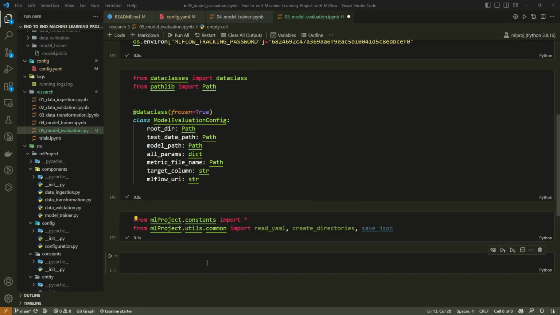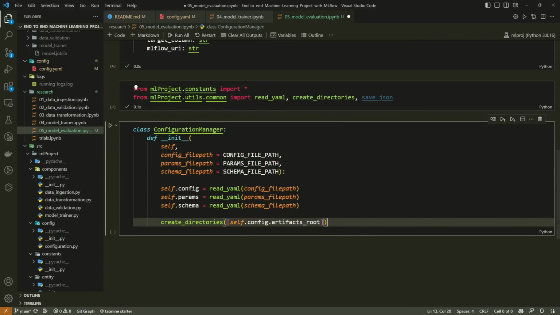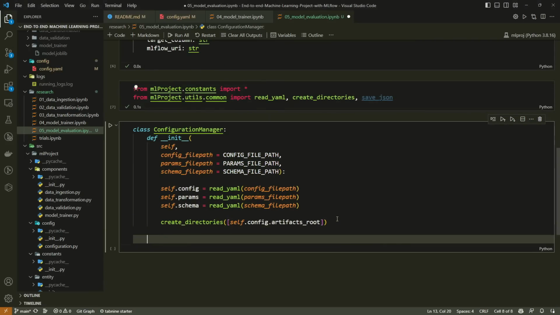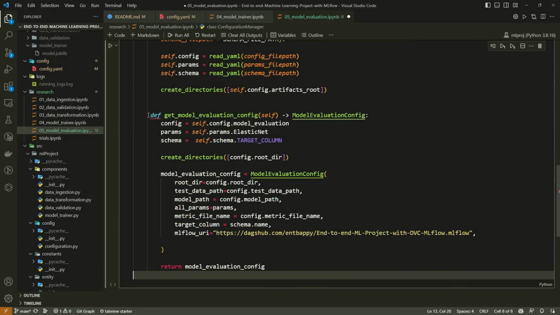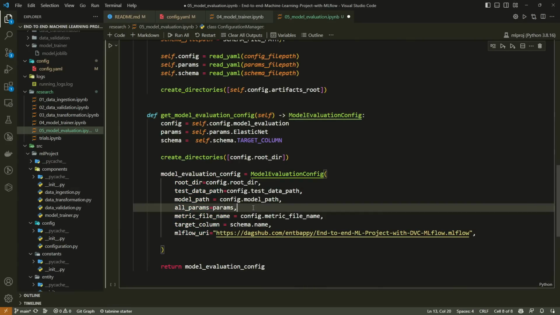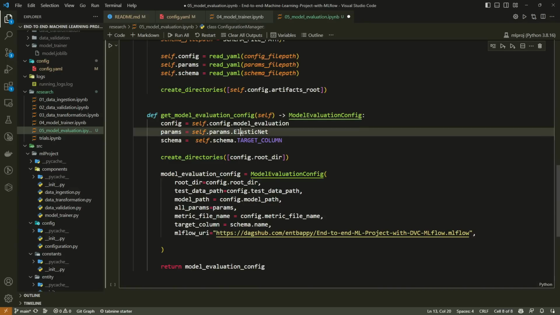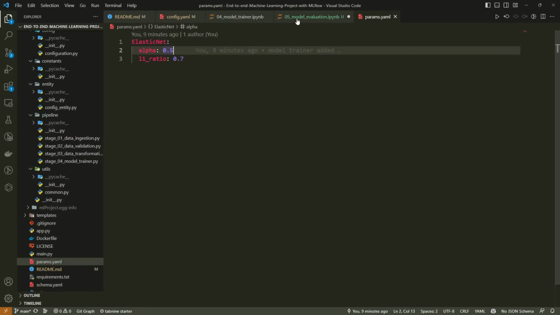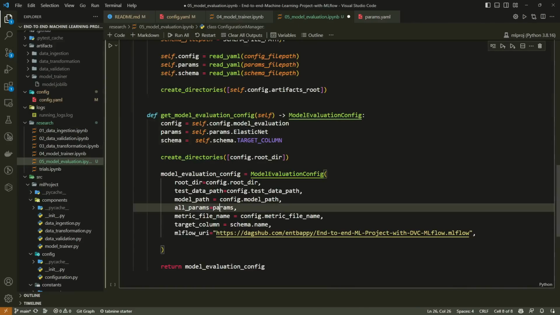Yeah, now again I will prepare my configuration manager. I will write the same template again, configuration manager. Inside that I will mention the model evaluation configuration I need. See here I have defined it. As you can see, I'm reading the parameters, the ElasticNet parameters. I'm reading all the parameters here and saving them inside all params, because I need all the parameters to track in my MLflow. That's why I'm reading them here.